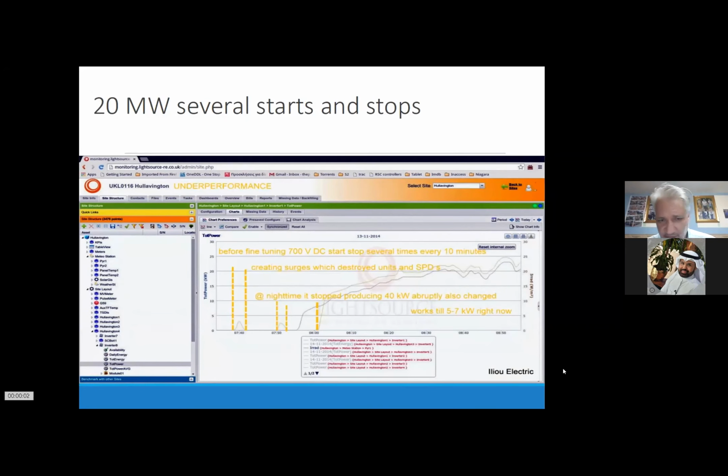Like I said, the fine-tuning is like this. It started with 700 volts because they put the starting voltage at 700 volts. So every 10 minutes, the system started and stopped again because it hit 700 volts. Then there was a cloud, then it stopped, and then it started again because it was above 700.